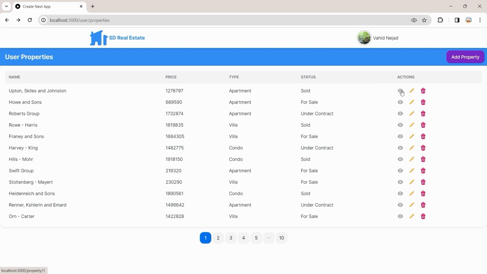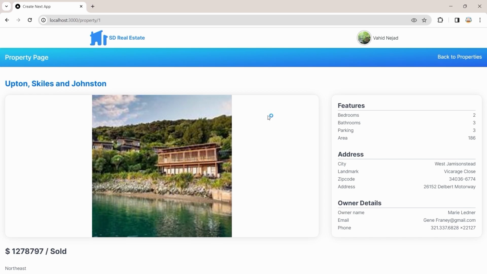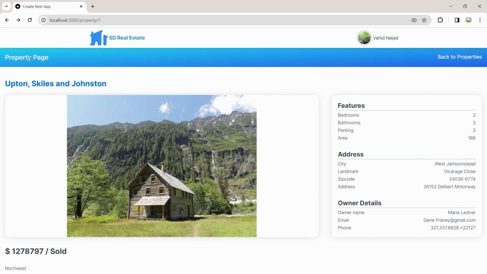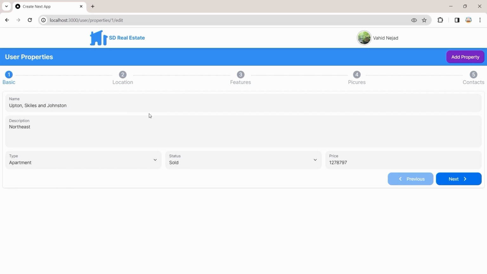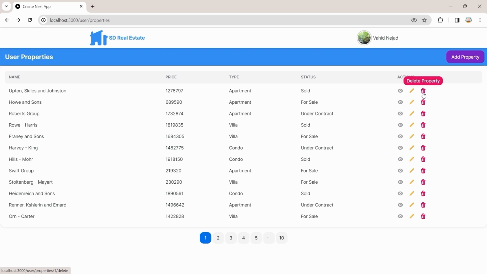And then for each property, we have three options here. We're going to have the details page, in which we have all the data about the selected property. Then if I go back to the user properties, we also have the edit property option for each property, so we can update the data about each property. And here we have the delete property option, and with that we can delete the selected property. So in the first step, we are going to create the add property page.